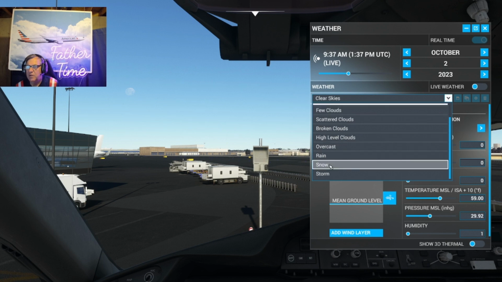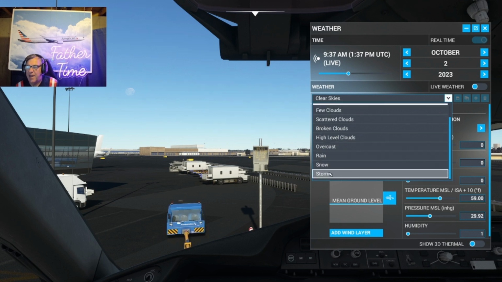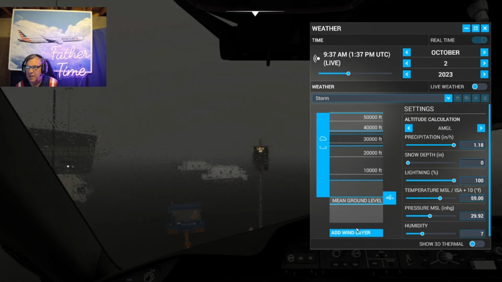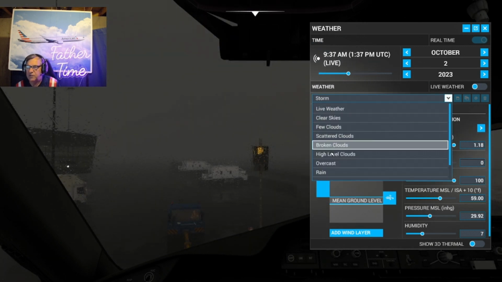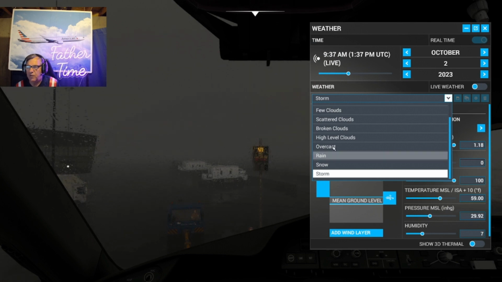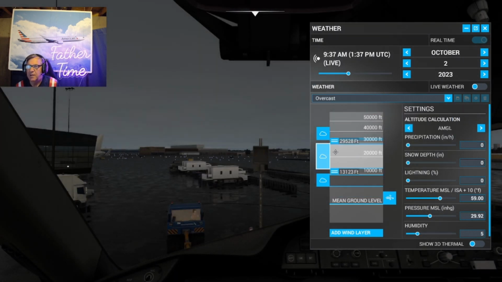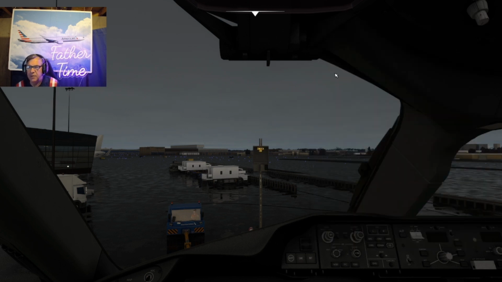Overcast, rain, stormy? Yeah, let's make it stormy. No, that's scary. I'm too scared for that one. Let's go overcast. Oh man, that was frightening. I'm glad we got out of that.